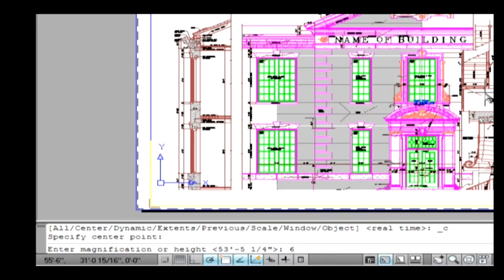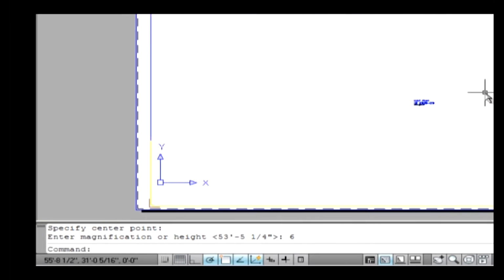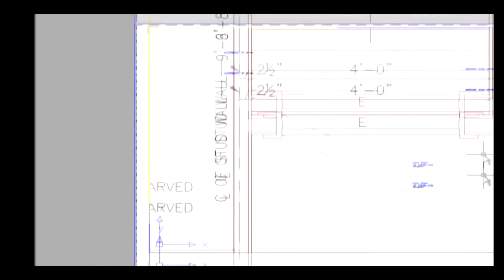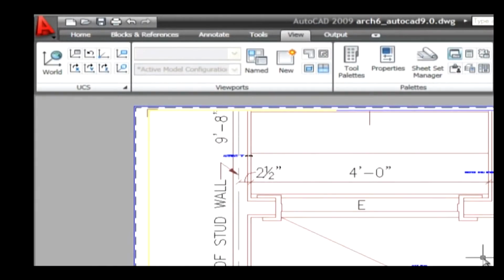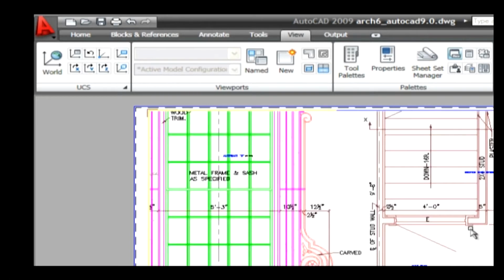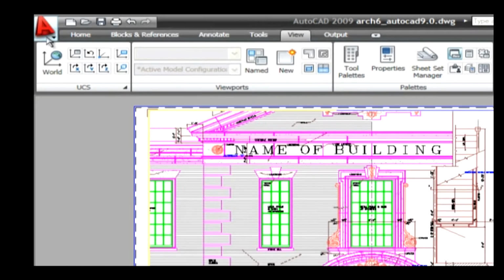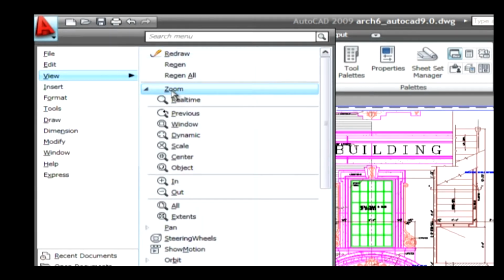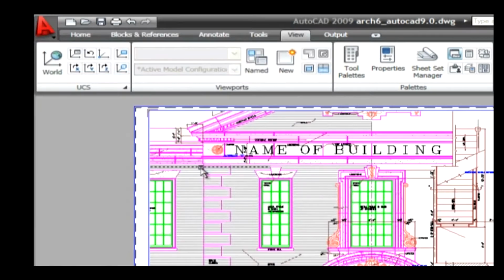Specify the height as 6 and press Enter. Now the total height of the drawing area is 6. And now let's zoom an object using the Object option. Object zooms to display one or more selected objects as large as possible and in the center of the drawing area. To do this, go to the View menu and in the Zoom command, select the Object option.